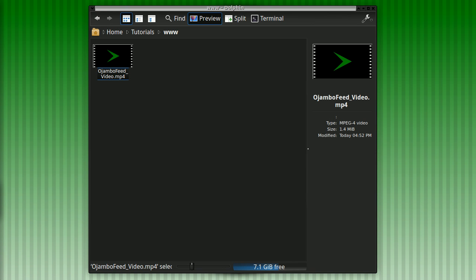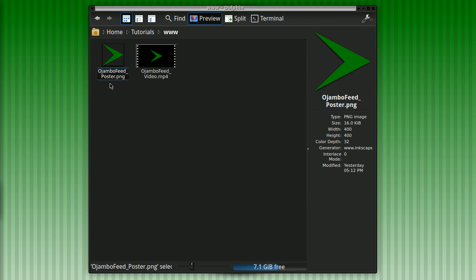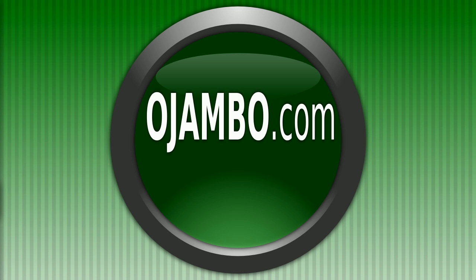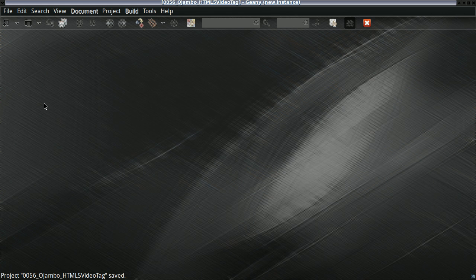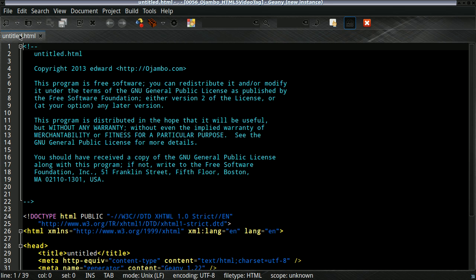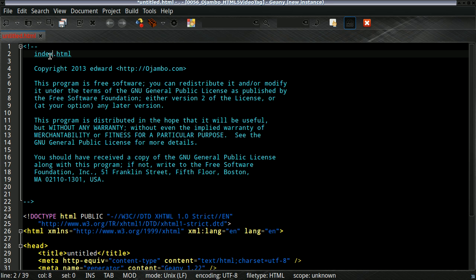Okay, so let's begin. I have a folder here which will be my web root. I'll put in a video and an image file as well. I'll explain both of them as the tutorial continues. I'll try to make this tutorial as slow as possible so you can follow along pretty easily.